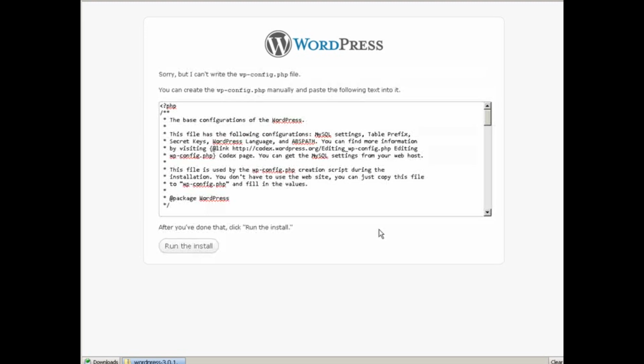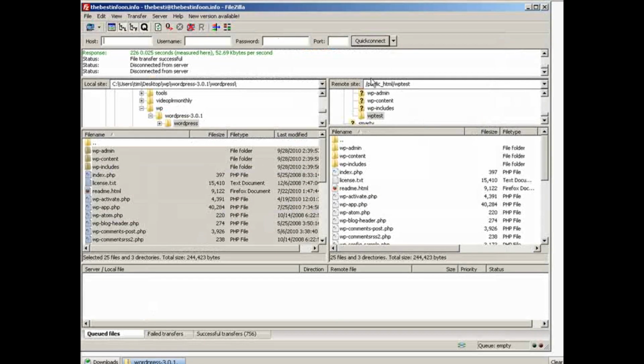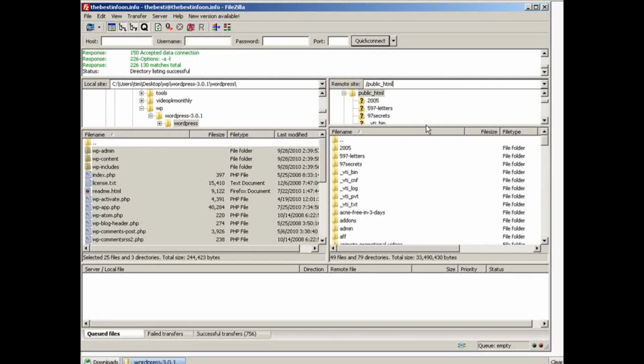Let's click Submit. Okay, now here's the error I was referring to earlier. It's trying to create a configuration file, and it can't do it because our directory isn't writable. So to do that, let's go make the directory writable. Let's go back here, and we need to make WP test writable. So let's go up one level, which is public HTML. Let's go to WP test.